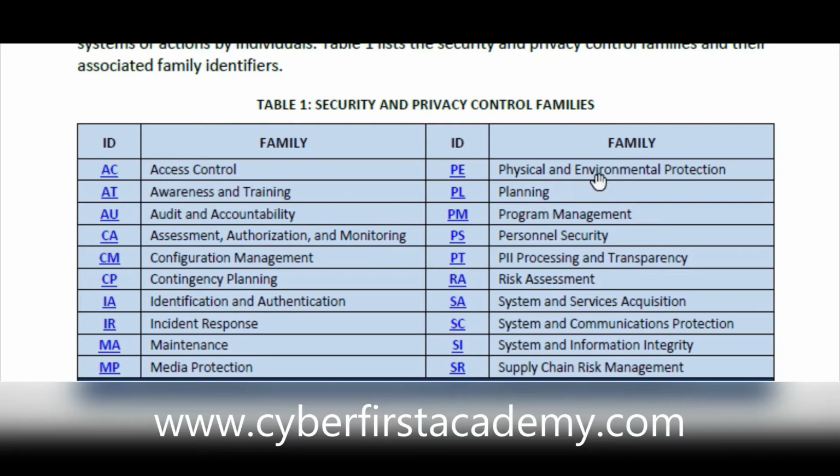Let's look at this other one, PE, physical environment protection. This has to do with physical security. So if you've ever worked as a security guard, if you've ever worked as a bouncer or someone who prevented physical access to certain areas, then you have experience with this. If you've ever created a sign-on sheet or a visitor log where people that come into a facility sign in, and the date and time that they come out, then you have experience with this.